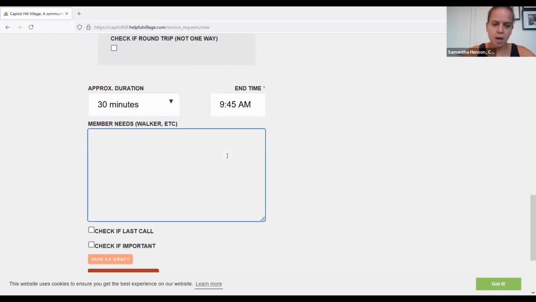Member needs. Let's see, does the member have any needs? Here we can put member walks independently, but needs to put walker in trunk.